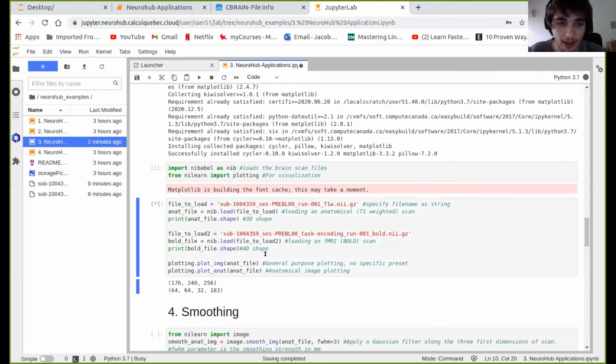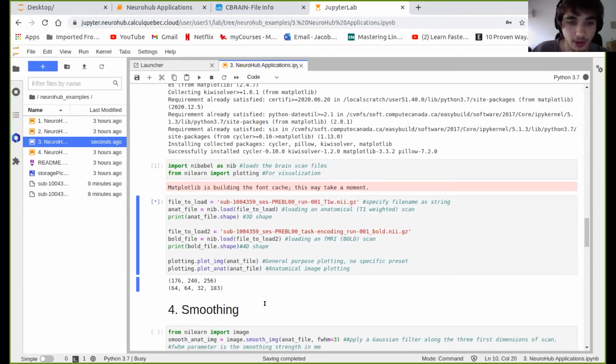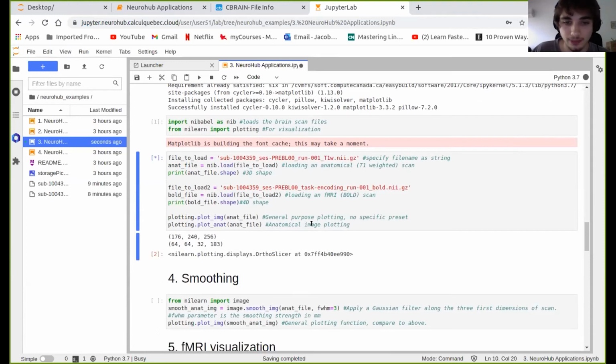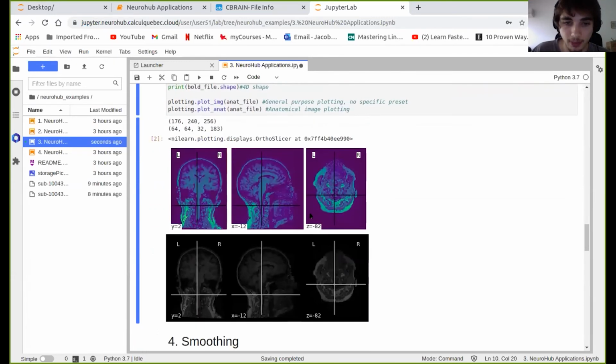So I'll run that. As you can see, our T1 file, the anatomical scan, has 3 dimensions, and the fMRI brain scan file has 4 dimensions. It takes a while to plot these things, but it does indeed plot them. As you can see, the visualization is there in slices. I hope everyone has been able to run these visualizations themselves of the 2 files we've downloaded.